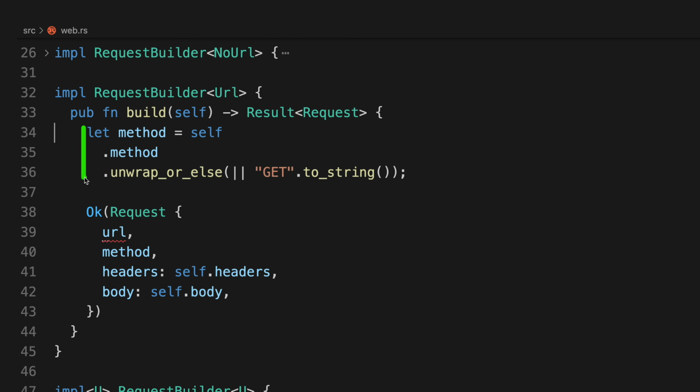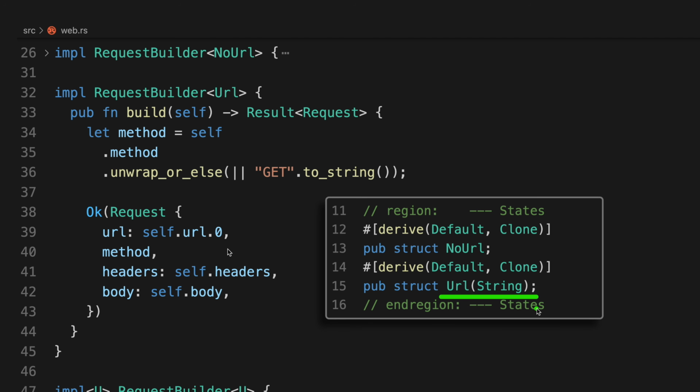The method works as before, and the request URL property will take the request builder URL's only tuple value, because our URL type is a tuple struct. And so now our request URL owns the string.